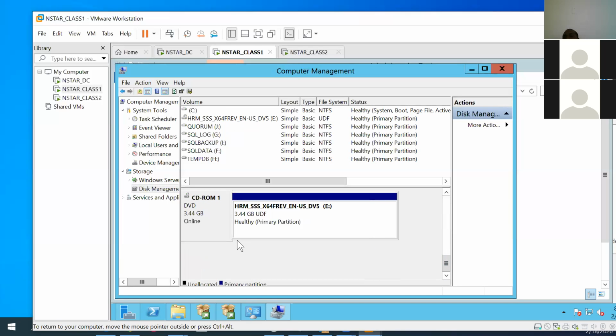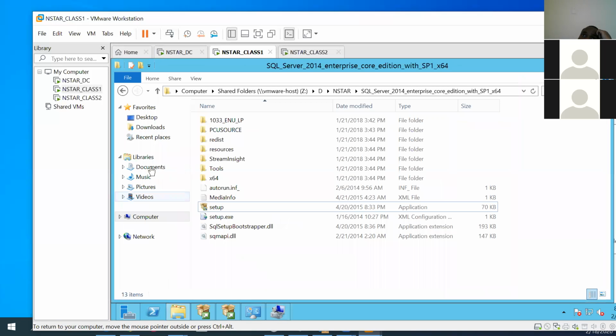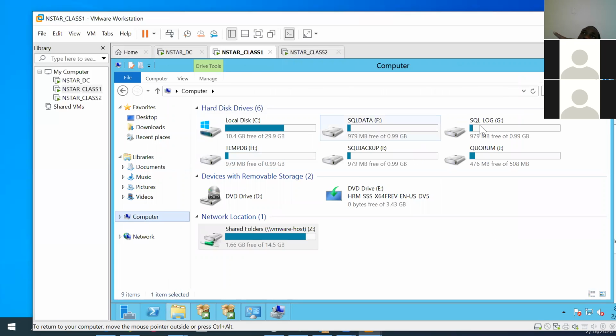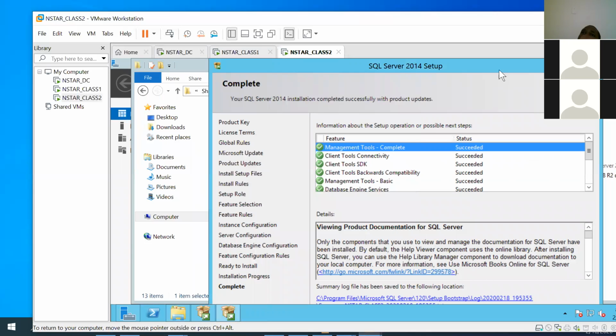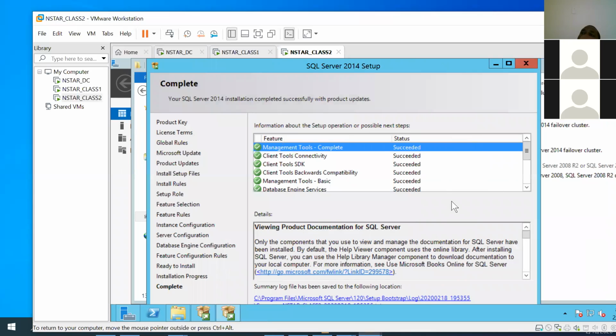All right, so now we have all 5 drives available. If I go to Computer, I have all the 5 drives showing here. All right, so I'll do the same thing on Nstar class 2. On Nstar class 2, the installation is done successfully, so I can close this.